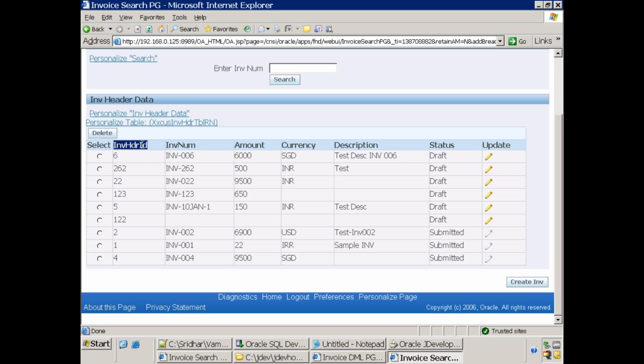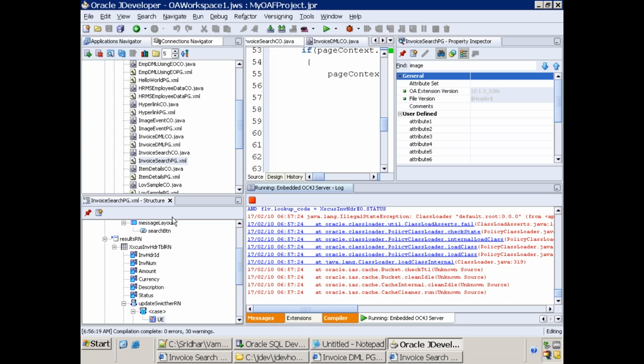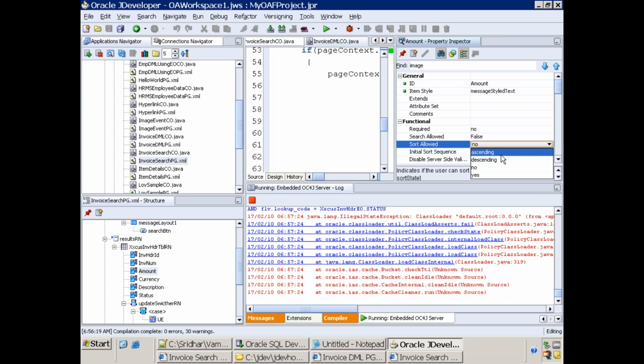In general search pages, by default you may have some order by, and the user always tries to validate based on the amount or maybe status or currency. In those scenarios, the user has to mention on which column they want to enable the sort. So I'll click on the search page, click on any of the columns. Let us say I would like to have sort functionality enabled on amount. We have a property called sort allowed. Just click on yes, that's it.